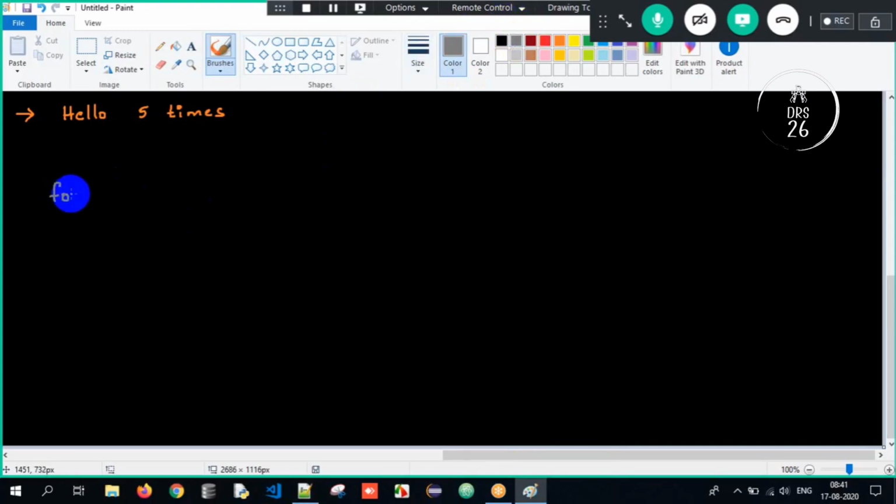For, open parenthesis, close parenthesis, open curly braces, close curly braces. This is the scope of your for loop here. Now your requirement is to print hello 5 times. So the first parameter is initialization.